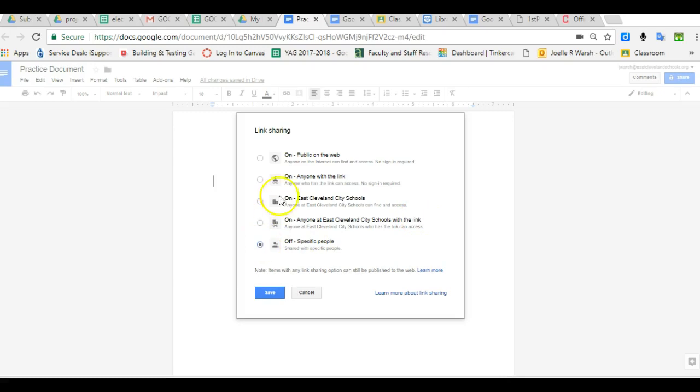A common one to be used is anyone with the link. Because if you are making a document that you want to share with parents, maybe it's a field trip permission slip form that you want to email them home and they can print out, or it's some rules of your classroom, or any other ideas.